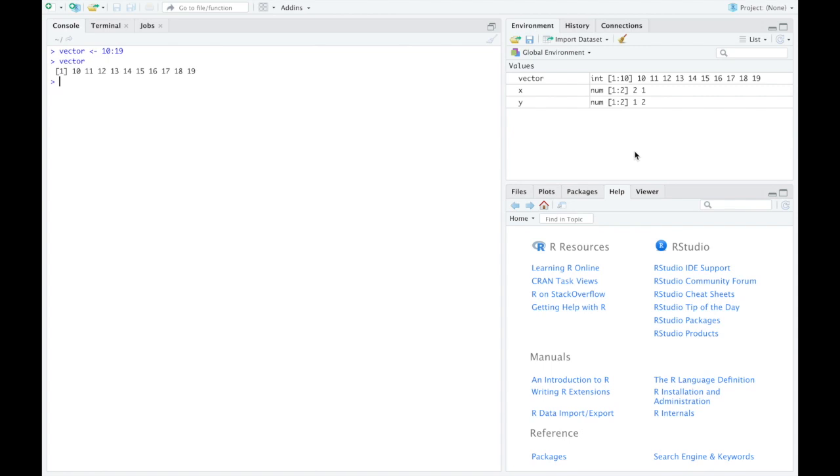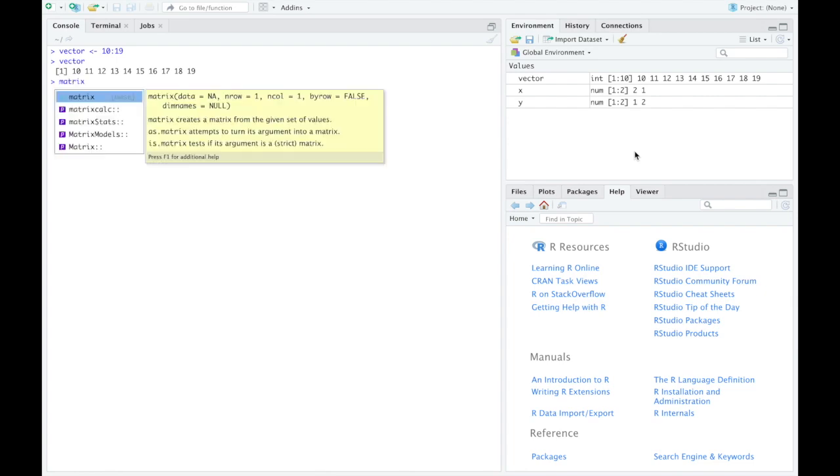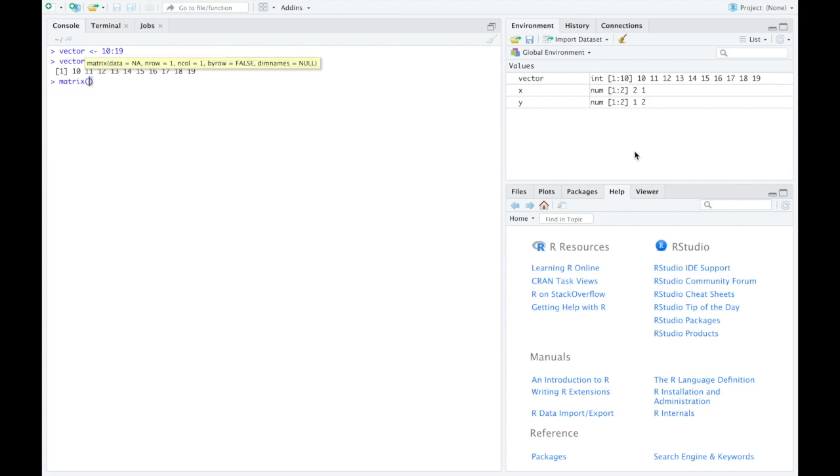Okay, now let's create a matrix. In order to create a matrix, we need to use the function matrix in R. It's another function, similar to the sum function that we have previously seen, but it's going to have more and different arguments. As you can see here, there's this yellow box that appeared in RStudio. It is telling us the arguments that the function accepts.